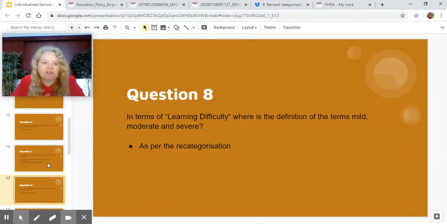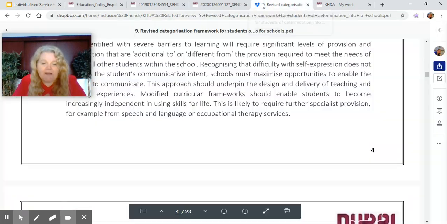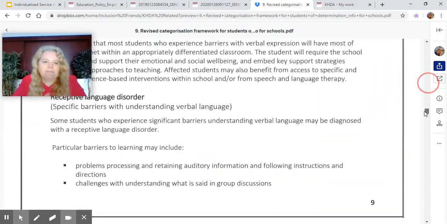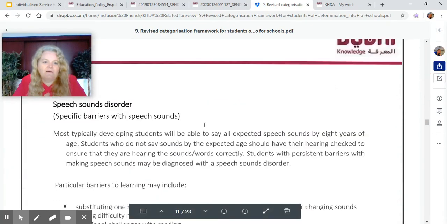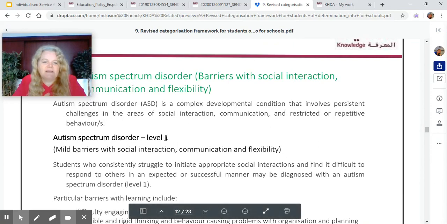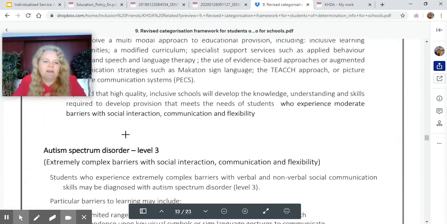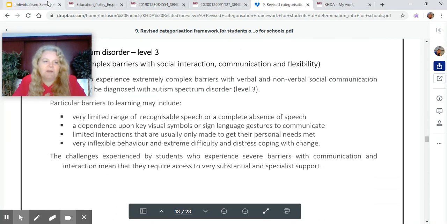And I think that the next question is about the same with autism. Mild, moderate, severe. Are we all referring to the DSM? The DSM now says level 1, level 2, level 3. And again, if you follow this down into the autism section, communication, interaction, speech, autism, you will see here that mild comes as level 1, and these are the barriers. Moderate comes as level 2, and these are the barriers. And extremely complex barriers, level 3, would be identified here.